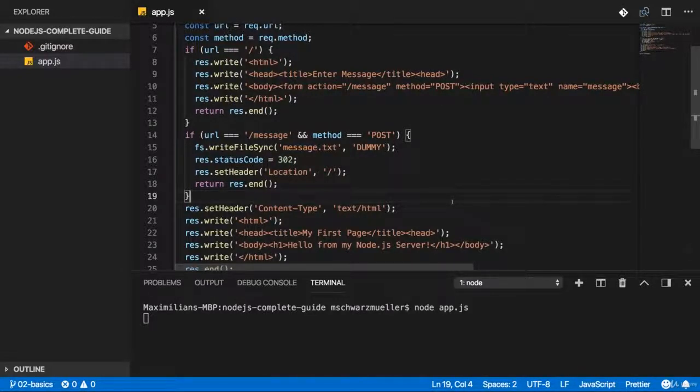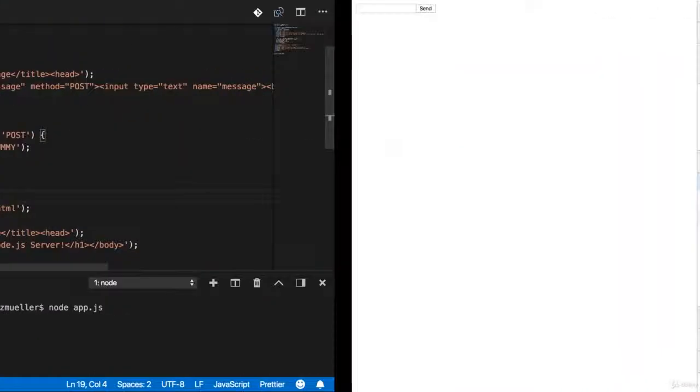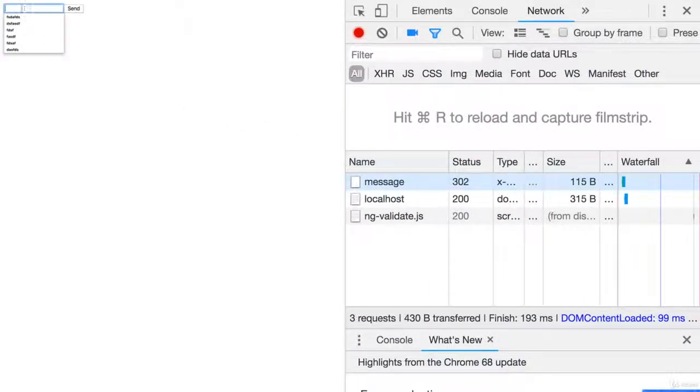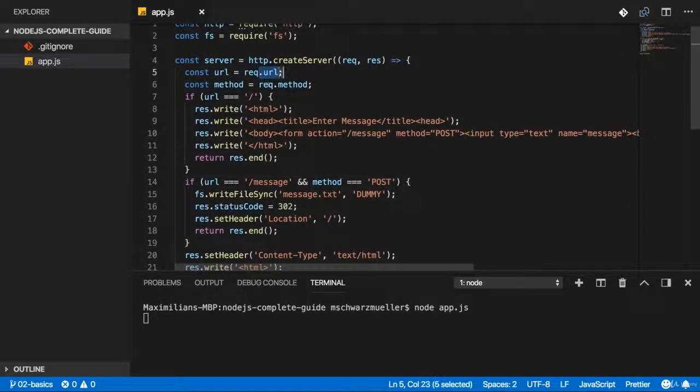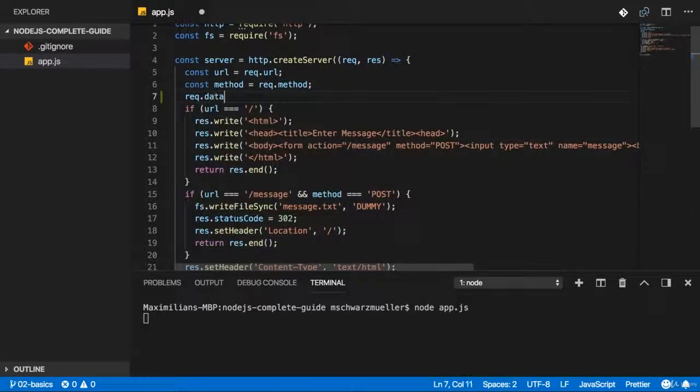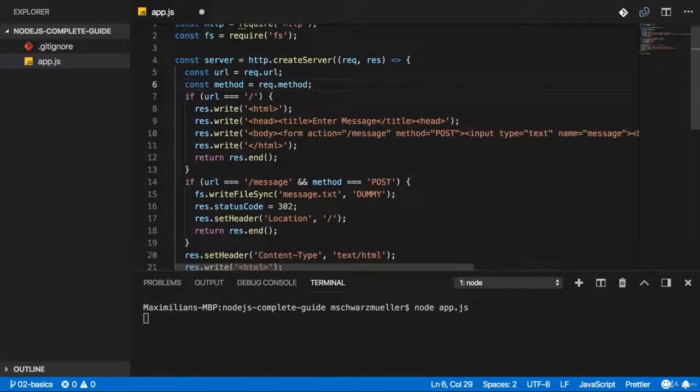So it's time to parse the incoming request and get the data that is part of the request, because that data should be whatever we entered here. Now, how do we get access to that? Well, we've got request URL and request method. You might think there is something like request data, but there isn't.